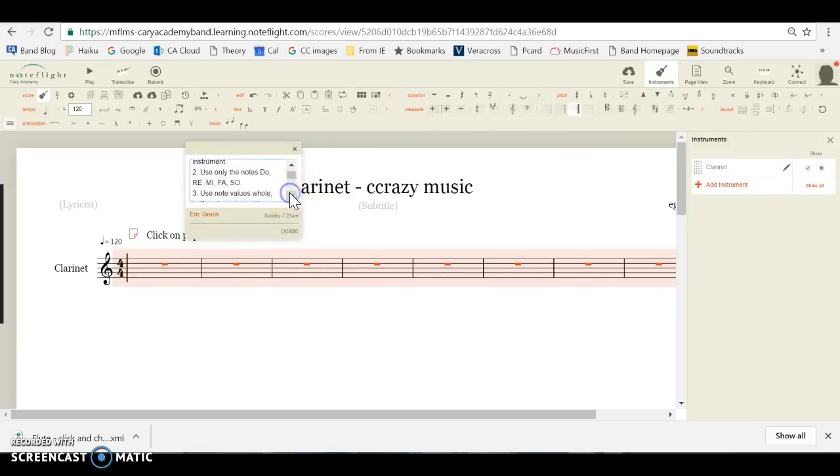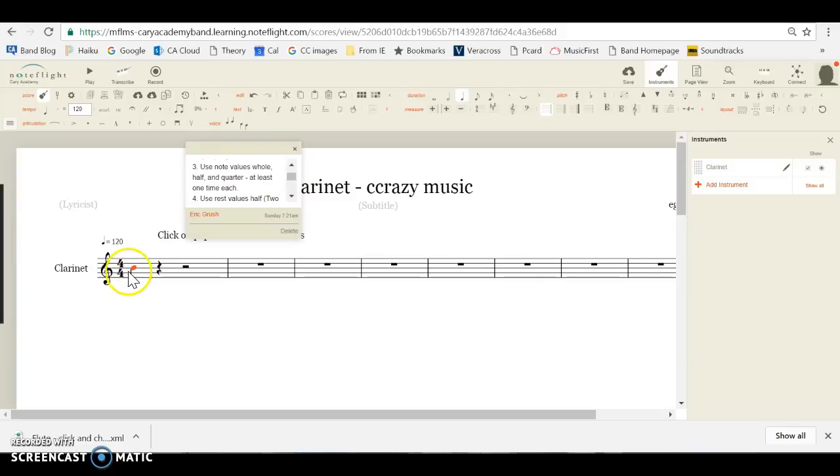Number 2, use only the notes do, re, mi, fa, so. Don't use the extra note for go team. Don't use any of the other ones. Use note values, whole, half, quarter, at least 1 time each. So let's see if it'll let me do some of that. I need to drag that down because that's not a note we've learned yet, clarinets. So I use the arrow keys to make it go up and down. Now I'm going to go up here under the duration menu, and I can make it a longer or shorter note. Isn't that cool?